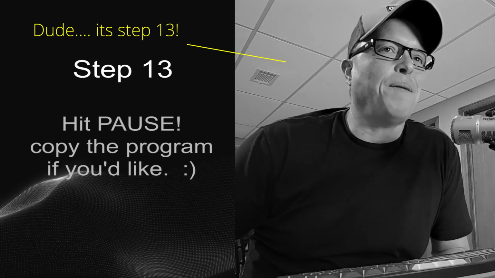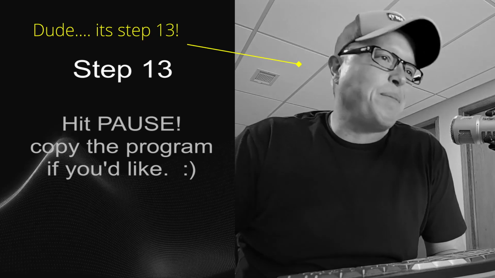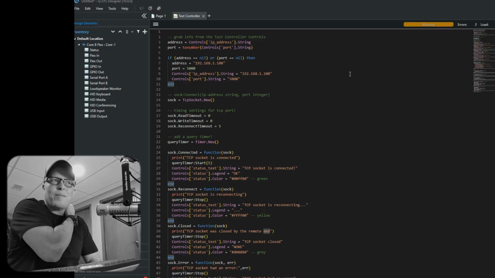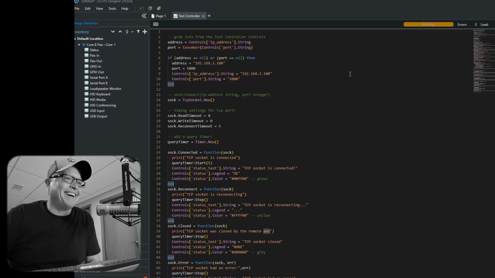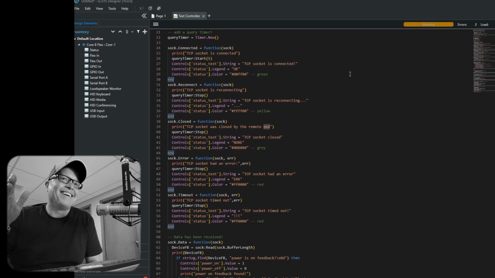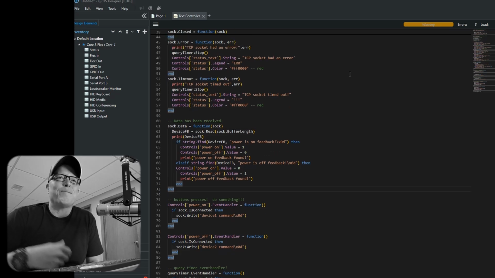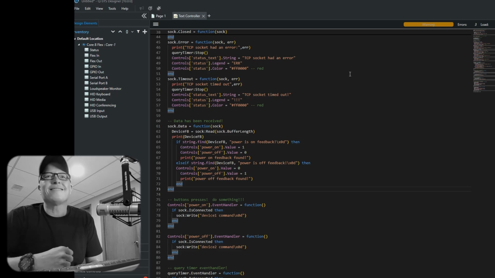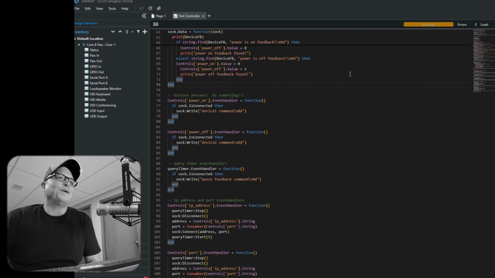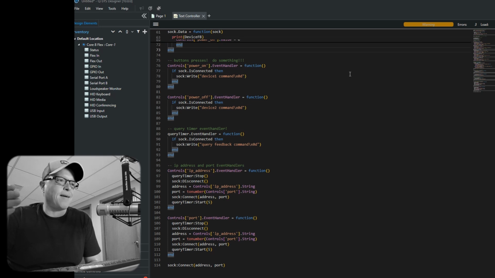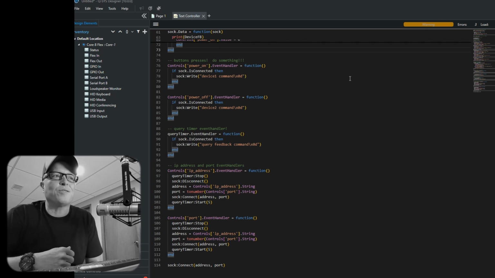Okay, step 13, hit pause and just copy the program if you made a mistake or, you know, with all my errors. But anyway, I promise you this is a working program. So yeah, hit pause, copy it, do what you want with it. Hopefully it gets you down the road and you can modify it and put in better error checking and other things and use it for future modules.